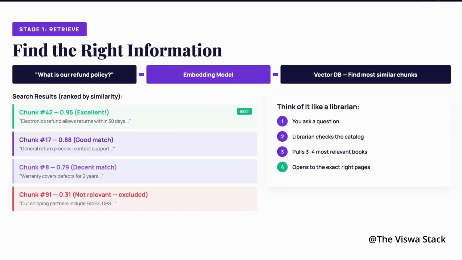Each gets a score. Refund chunk 0.95, great. Shipping chunk 0.31, thrown out. Like a librarian who checks the catalog and opens to the exact right pages.